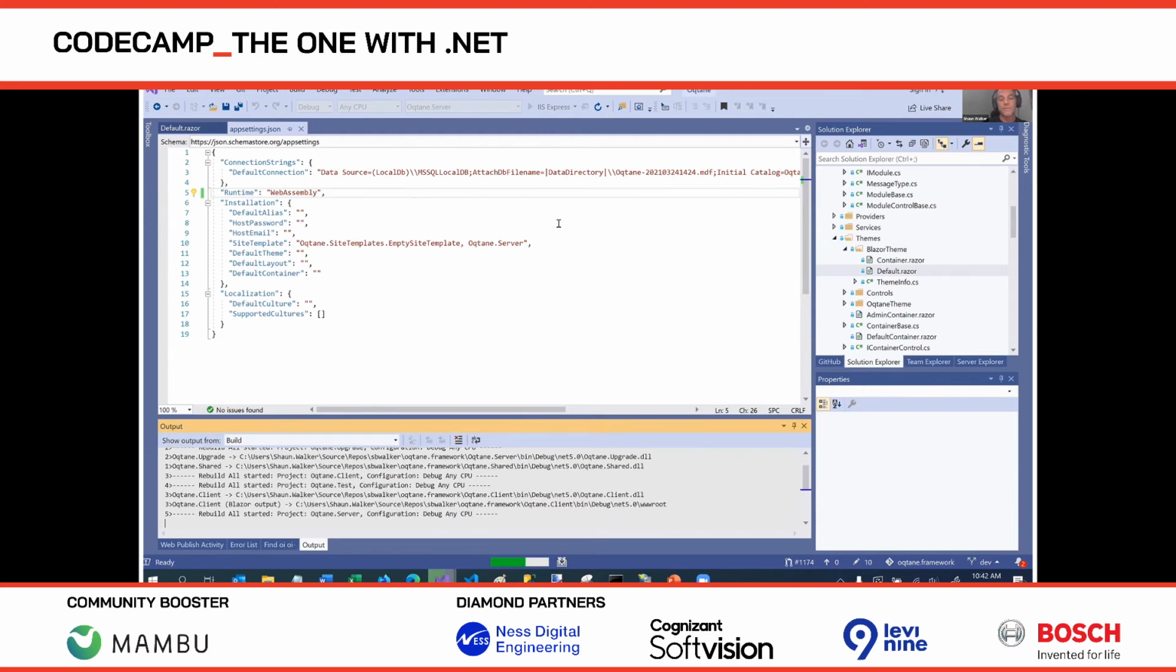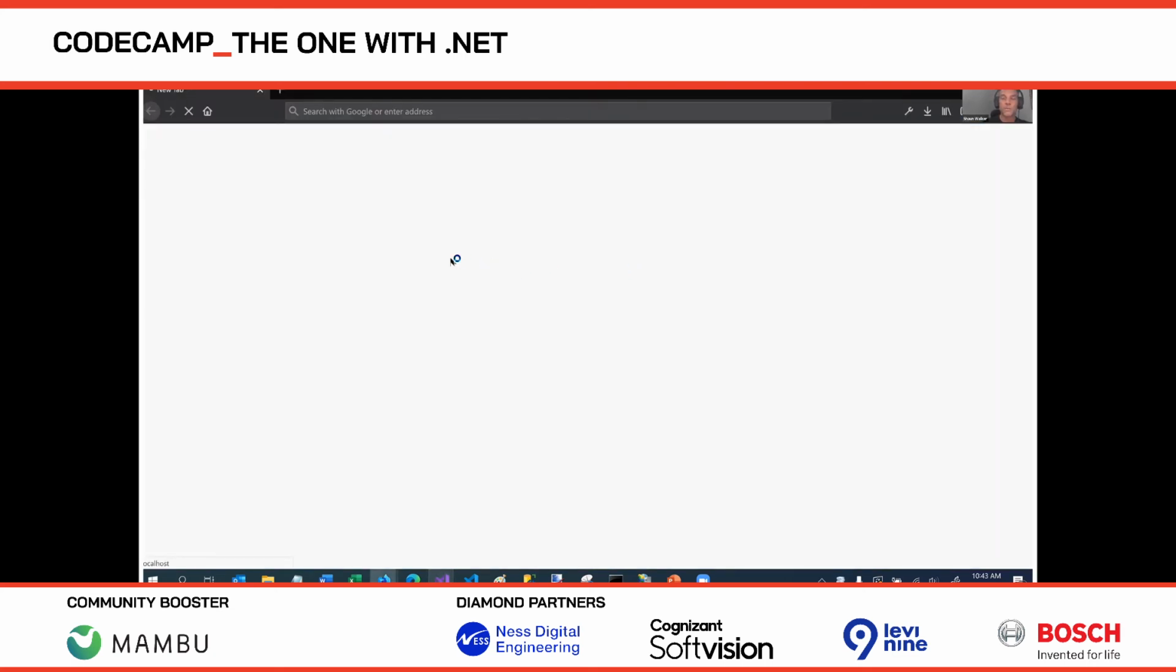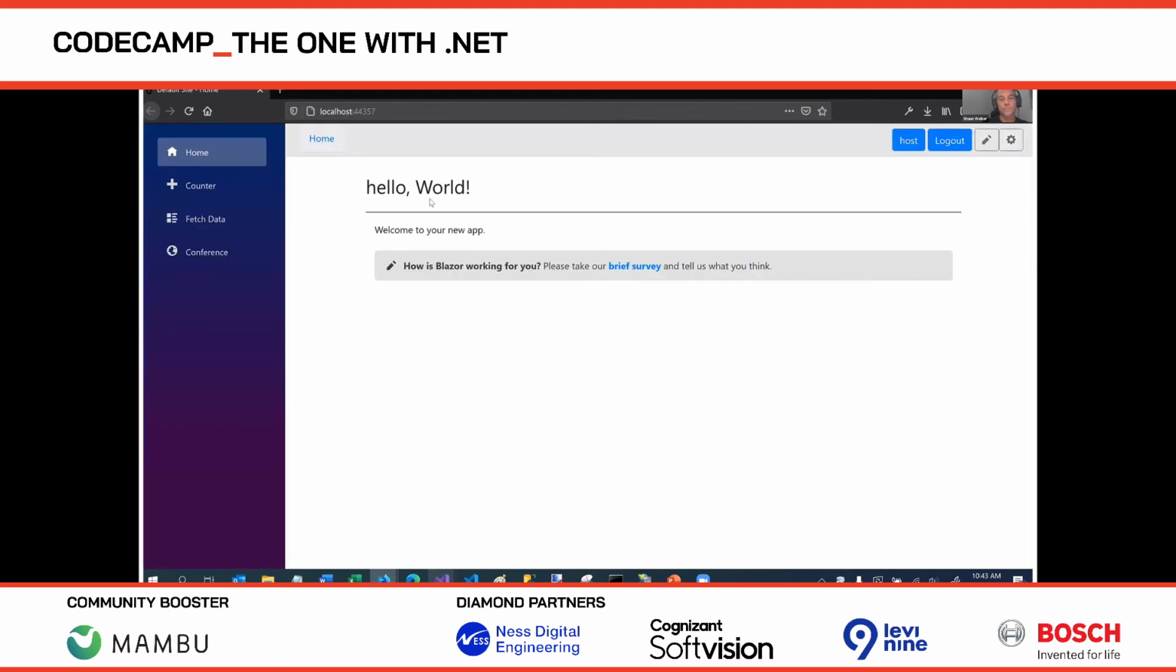So, and now I can run it. And if I run Octane again, rather than running on Blazor server, it will be running on Blazor WebAssembly. And of course it is.